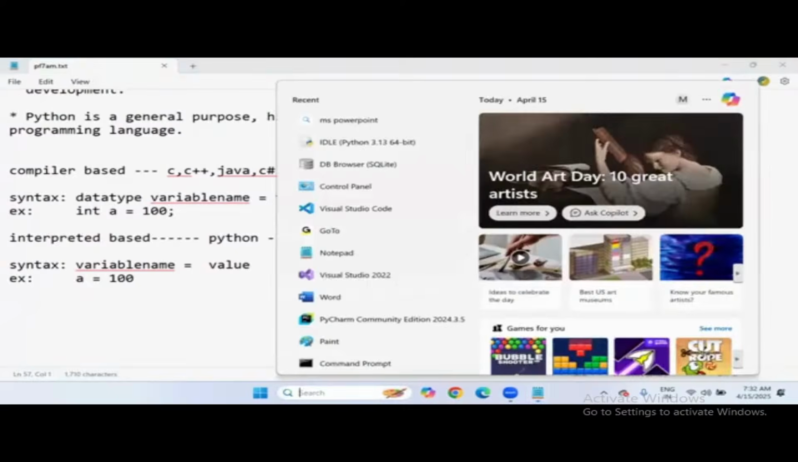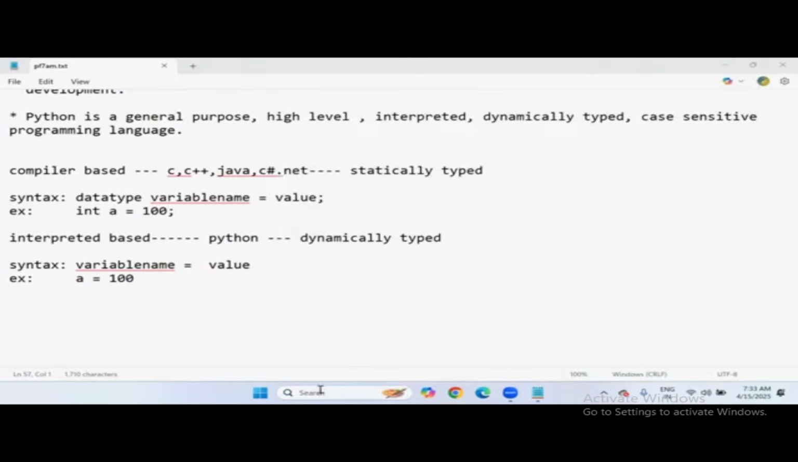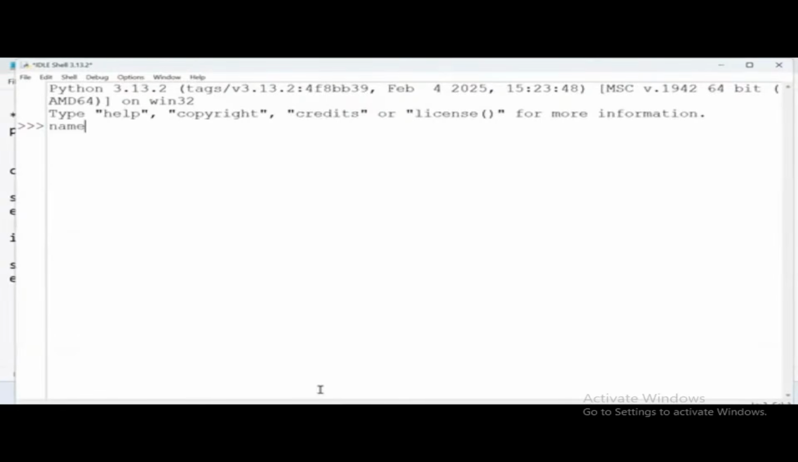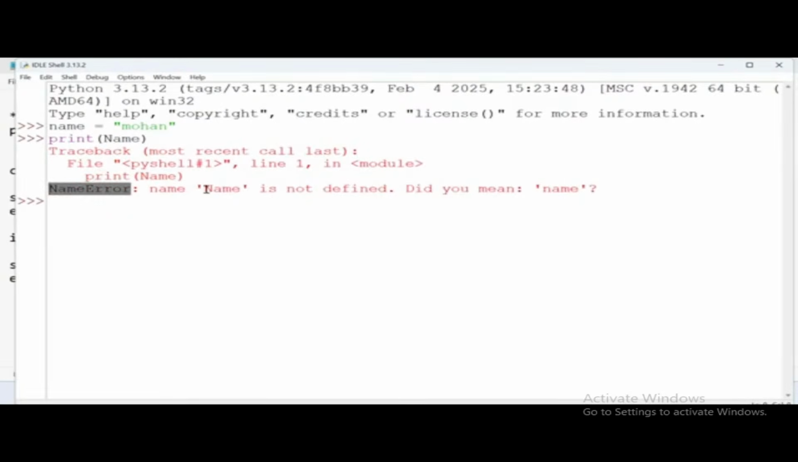Let's have a look at that once. Suppose here name equals Mohan. My variable name is name and Mohan is the value, right? Then press enter. Let me print the name. If I try to print with a capital letter, NAME, you will see an error come, because you mentioned your variable name in lowercase, but you are trying to access it with a capital N. So it is giving a name error. Look at this, NameError: name 'NAME' is not defined.